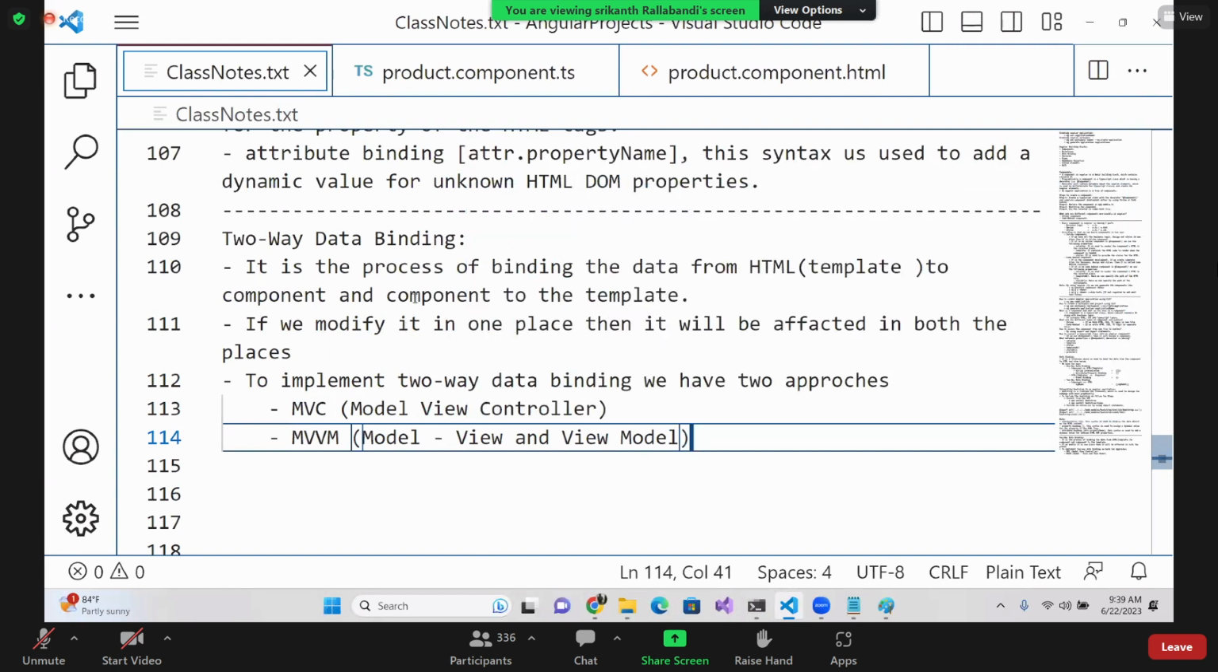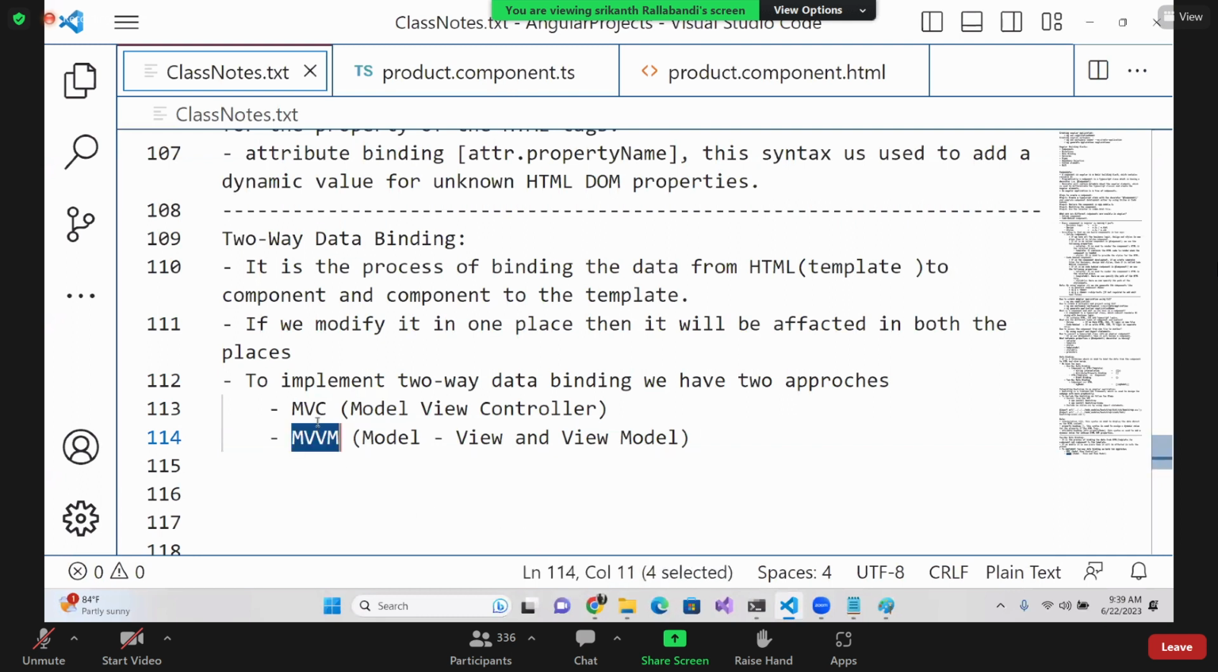Srikanth, which one is the most popular one? MVC is more popular when compared with MVVM. Now, what is MVC? What do you know about the model, what do you know about the view, and what do you know about the controller?